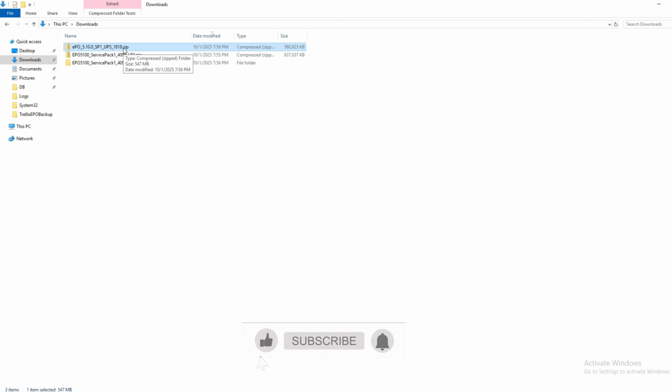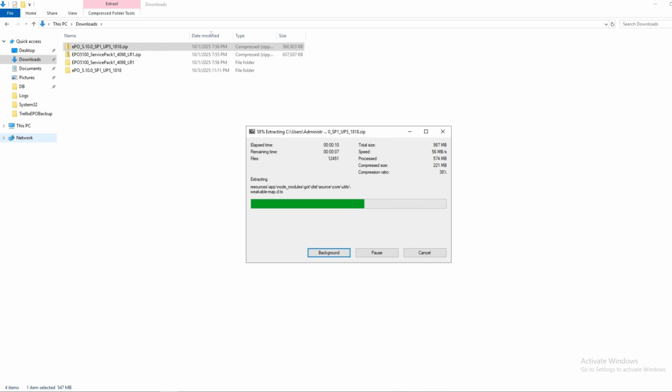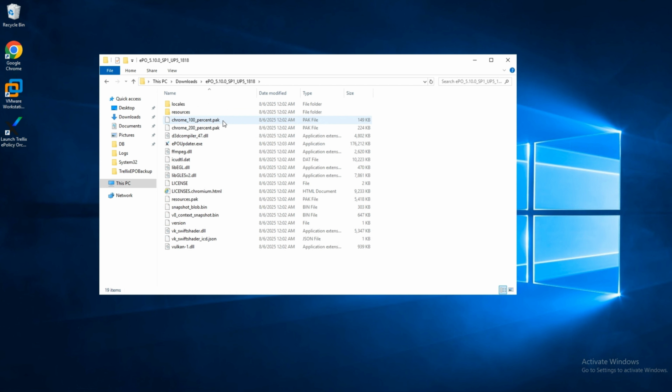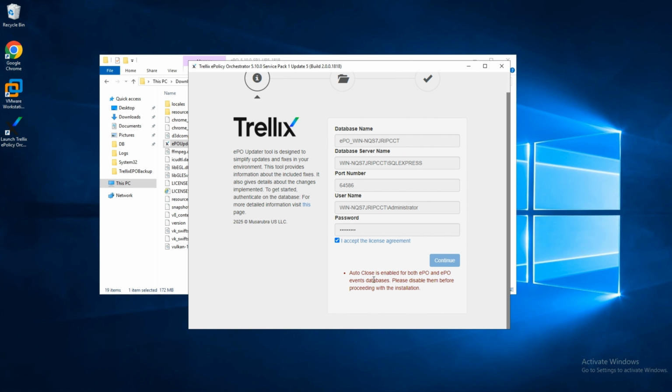Let's extract the SP1 Update 5 package. EPO 510 SP1 Update 5 package is now extracted. As the next step, let's now run the installer with administrator privileges. In the setup window, we have to confirm the SQL database connection and allow the installer to apply the update. So let's enter the password and hit continue. We have an error which says autoclose is enabled for both EPO and EPO events databases. Please disable them before proceeding with the installation.